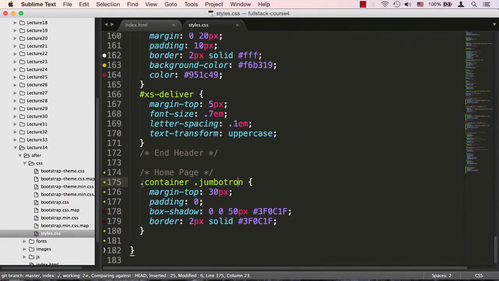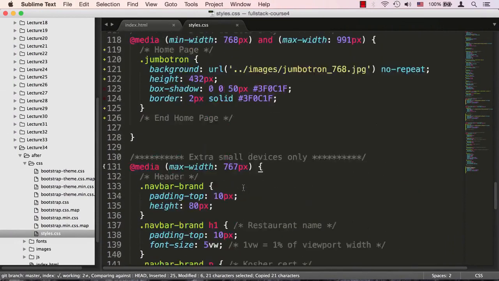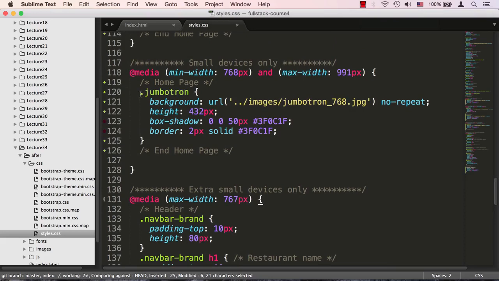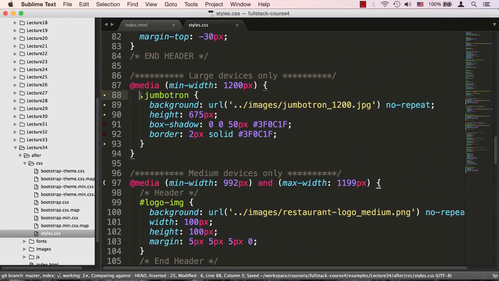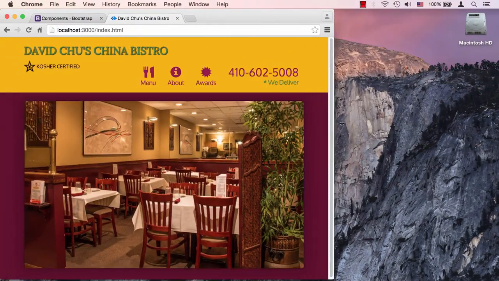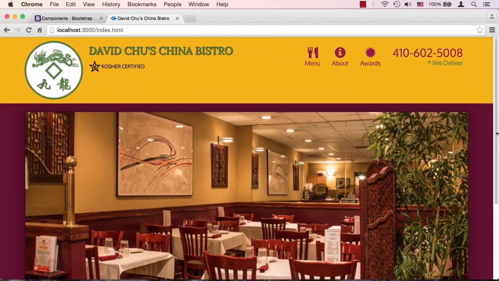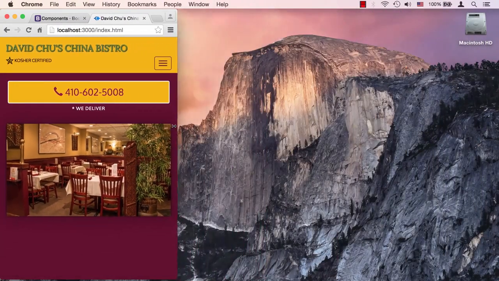In fact, it's probably a good idea to take this container Jumbotron combo and go through every single place where we specify Jumbotron and use that specificity so we don't get tripped up by this again. Let's go ahead and replace that everywhere, and replace that here as well. And now when we go back to the browser, we should be good to go. And if we stretch the browser, in every single screen size, we see that it's working just fine.